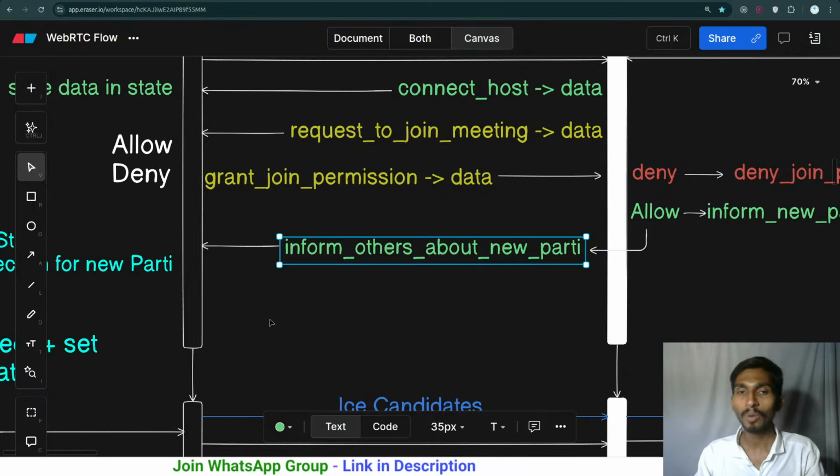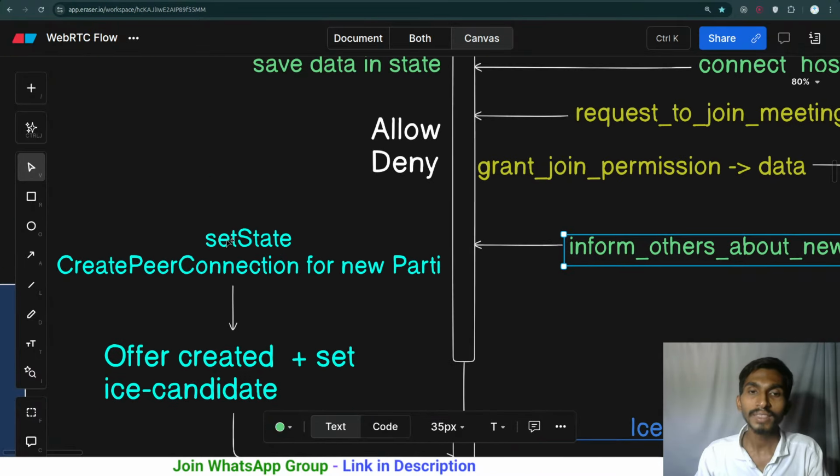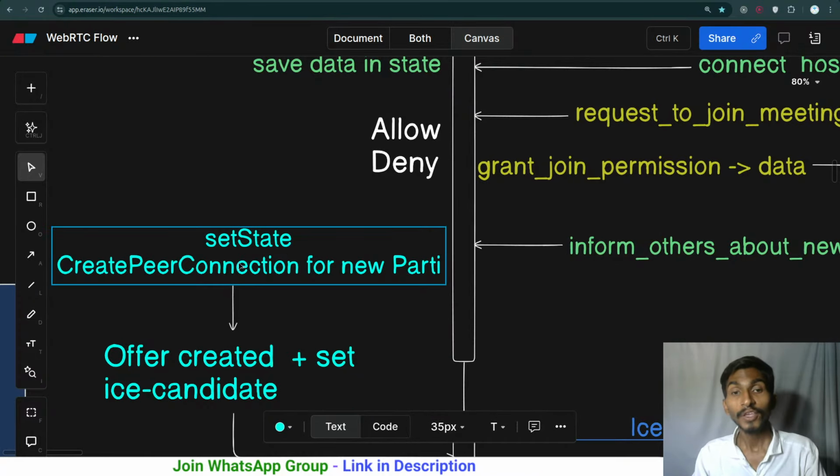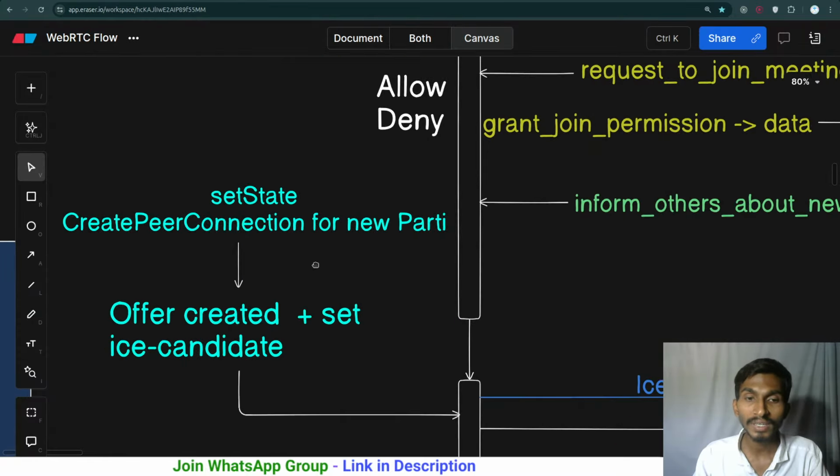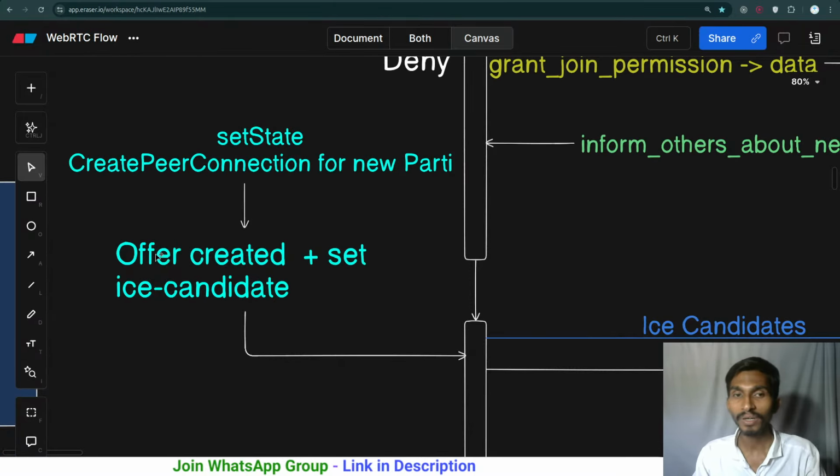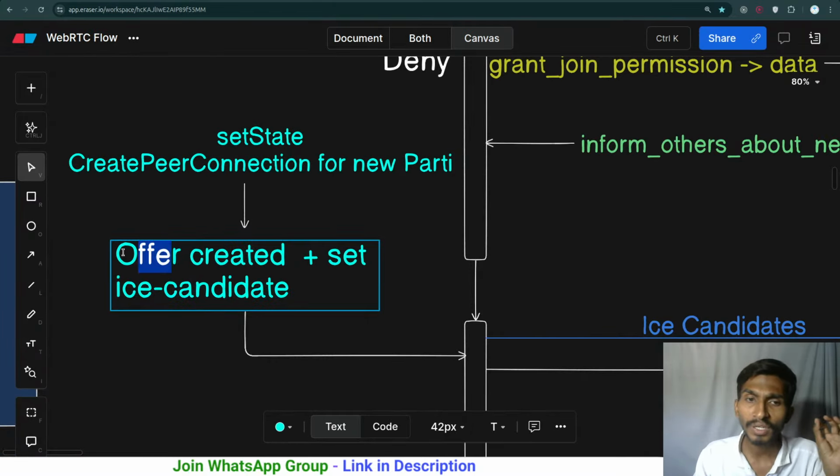When others are informed about you, at that time you are setting the state and all, that is okay. You are creating the peer connection. Once you are creating the peer connection, ultimately what happened? Somehow, some way or the other, you created the offer, you created the ICE candidates, you got the ICE candidates.